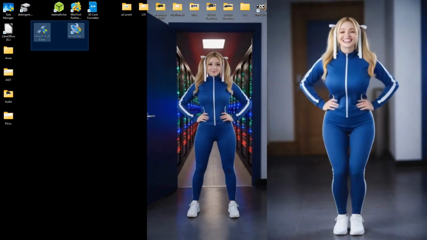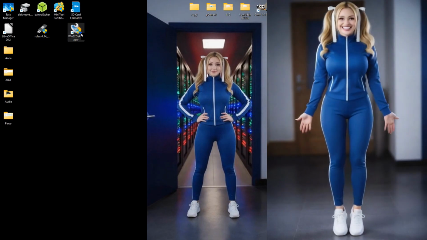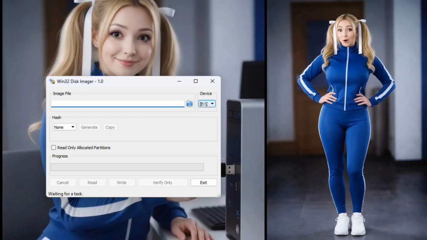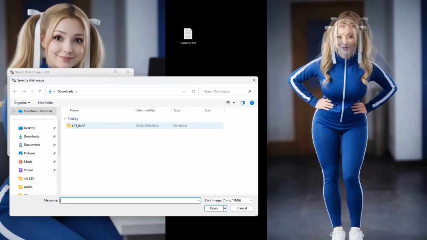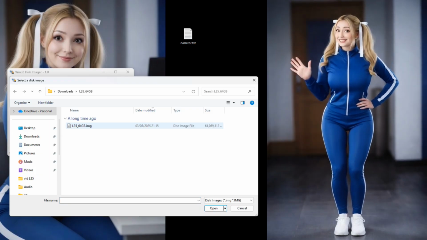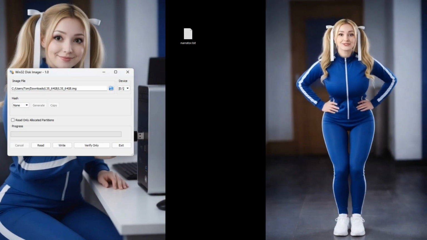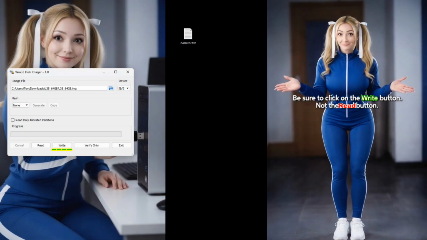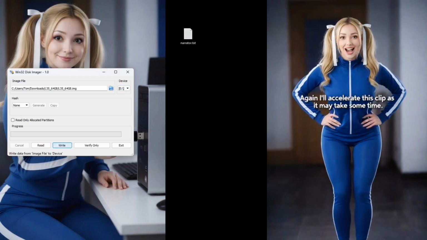If using Win32 Disk Imager rather than Rufus, the procedure is broadly similar. As per Rufus, confirm that you are writing to the correct device, your new TF, and then click on the small file button to locate the .img image file. Although Win32 Disk Imager may read a device and save the .img file, here you are writing the img file to your new TF. Be sure to click on the Write button, not the Read button. Again, I'll accelerate this clip as it may take some time.